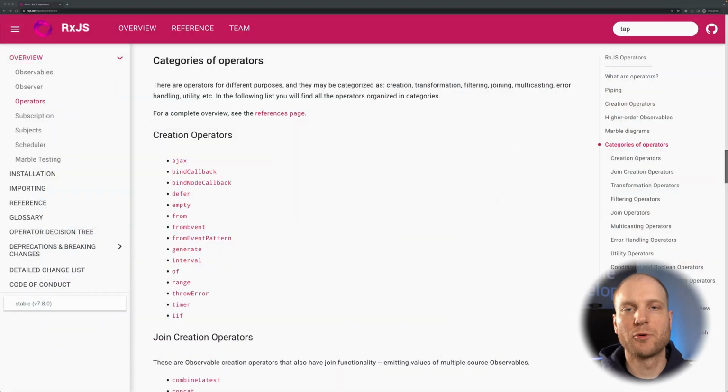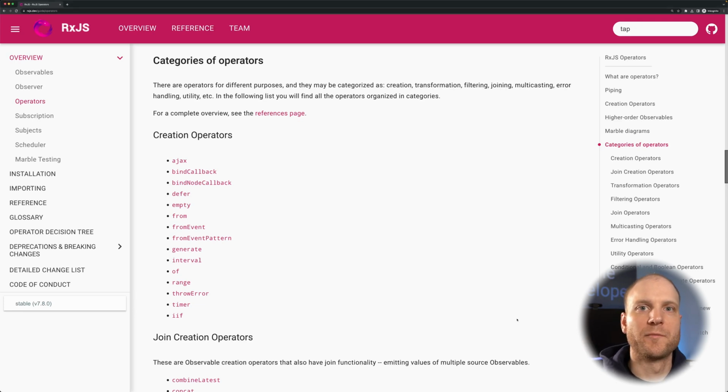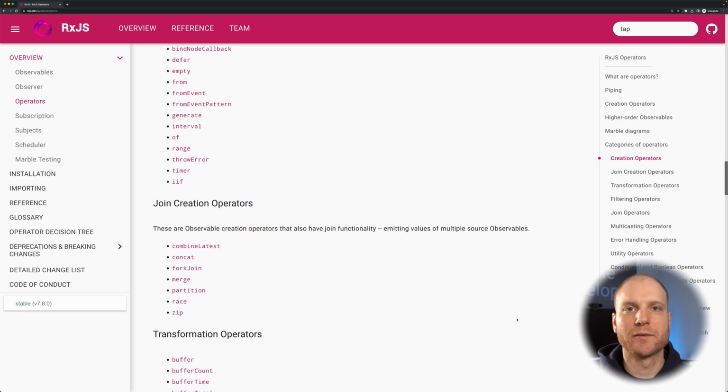To get a better overview over all those operators, let's have a look at the categories of operators. Here we have the creation operators. We already saw three of them. We have of, defer, and from, for example. But as we can see, there are a lot of operators that can produce observables from scratch. Then we have the join creation operators. Those are operators that merge observables together. Join creation operators take in multiple observables and turn them into one.